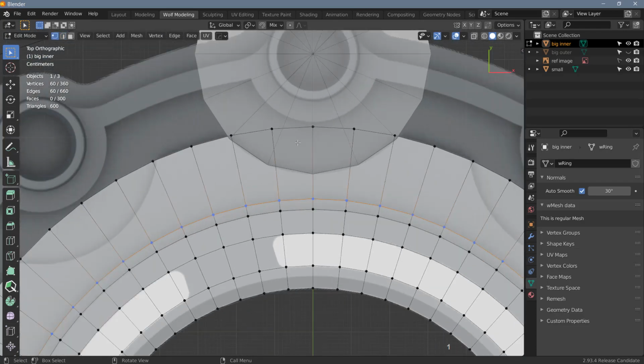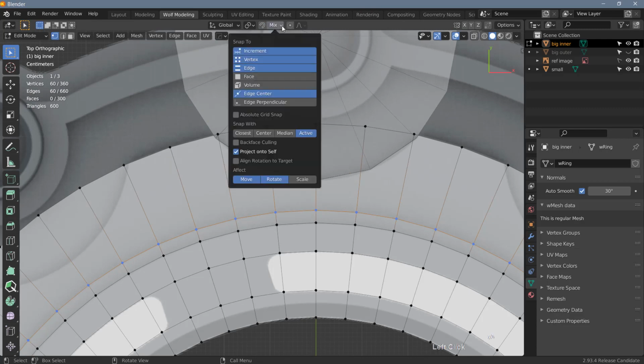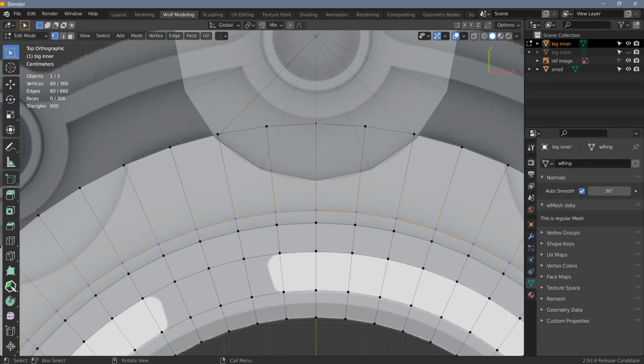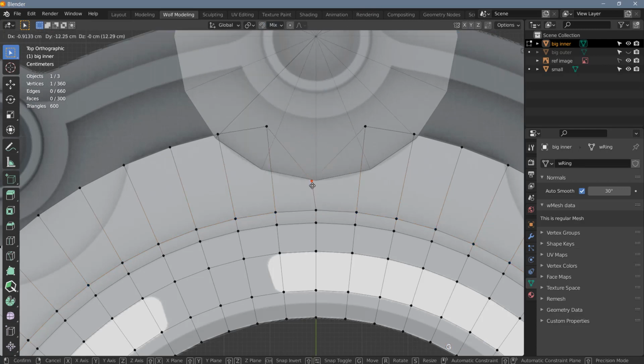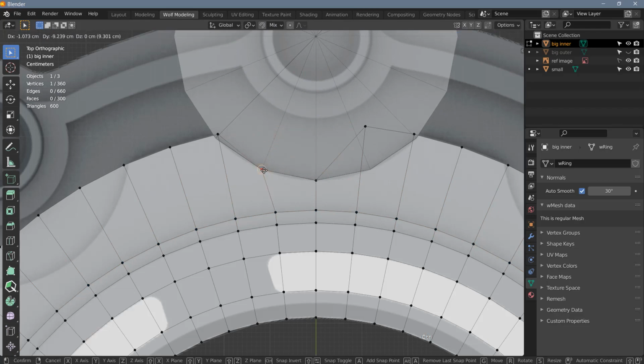So let's jump into vertex mode. Next we'll need snapping. You can switch snapping on over here just by clicking on this icon. I prefer to hold down Control. The important thing is that you have vertex selected in this drop down here. So let's grab this vertex here, hit G, and then hold down Control and snap it to this point on the smaller disk. And I'll do the same thing here.